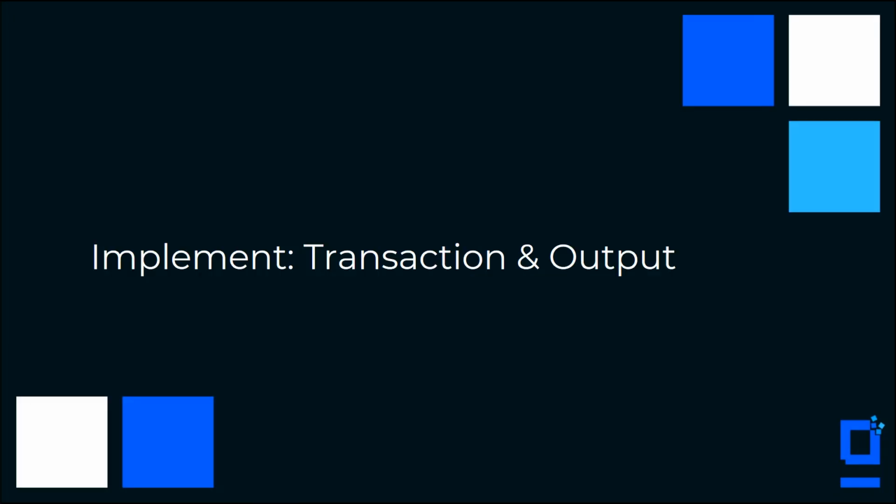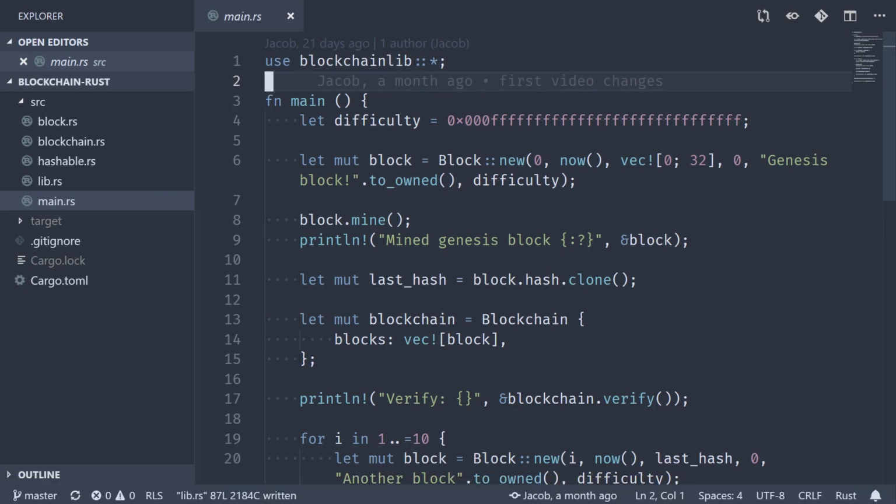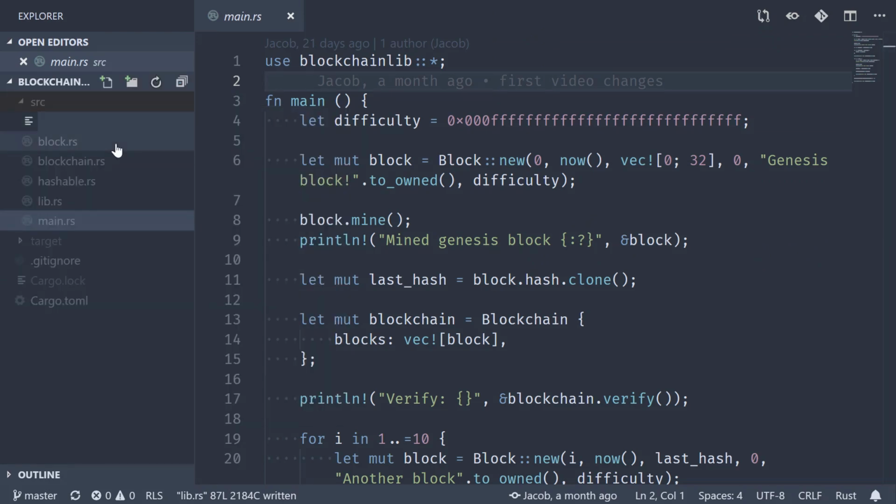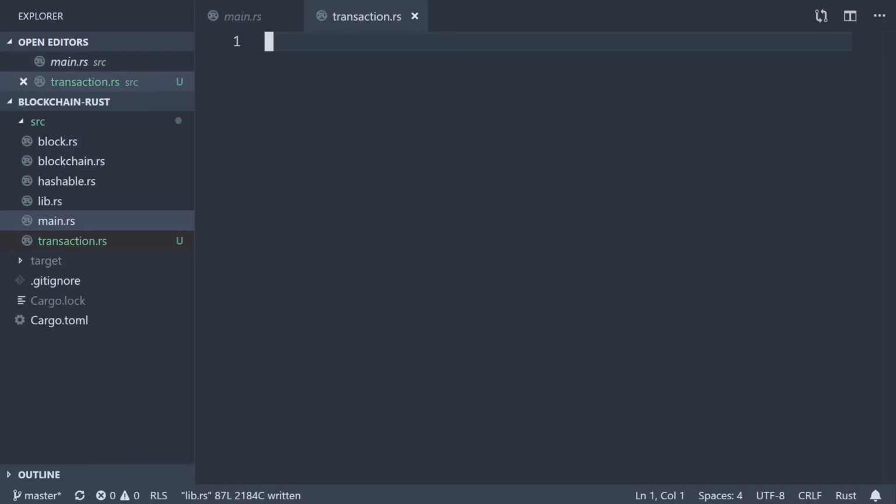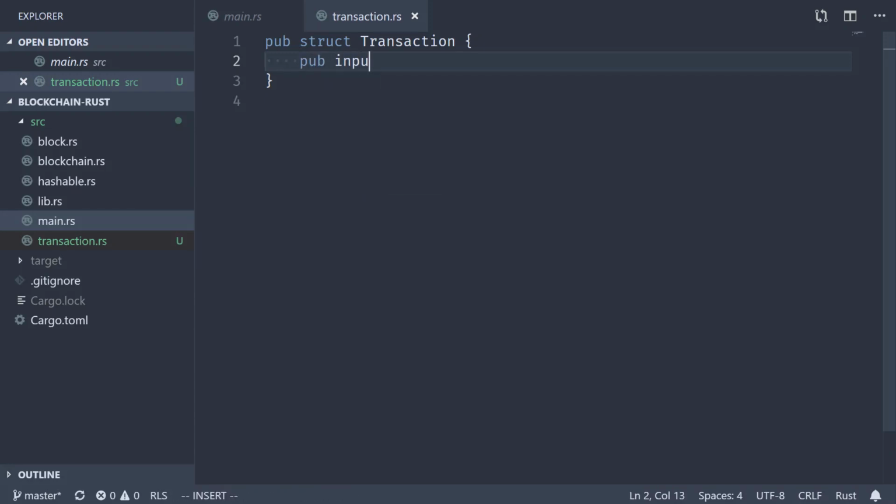Let's go over to the editor and implement our transaction and output structs like we described them in the last video. So I'm going to create a new file here. We'll call it transaction.rs. We'll create our public struct Transaction, and inside of here we'll just have inputs and outputs. If you remember from the last video, inputs are just going to be a list of outputs, and we'll create that struct in just a sec. Pub outputs is the same thing. It's a vector of outputs.